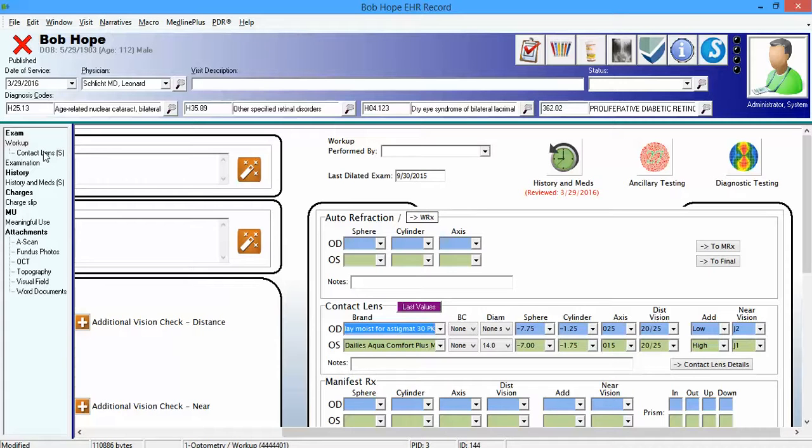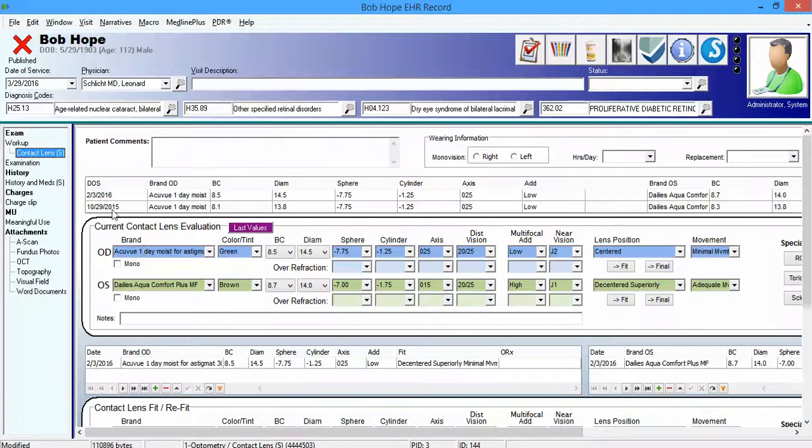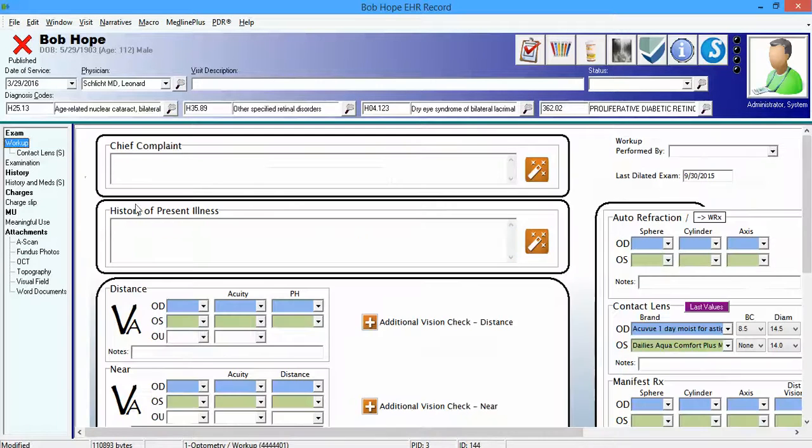When this form is loaded, if it has data documented on a prior record, it will load that on. And again, these are just the same as what's on the workup form. It will load those values on there. So be aware of that.